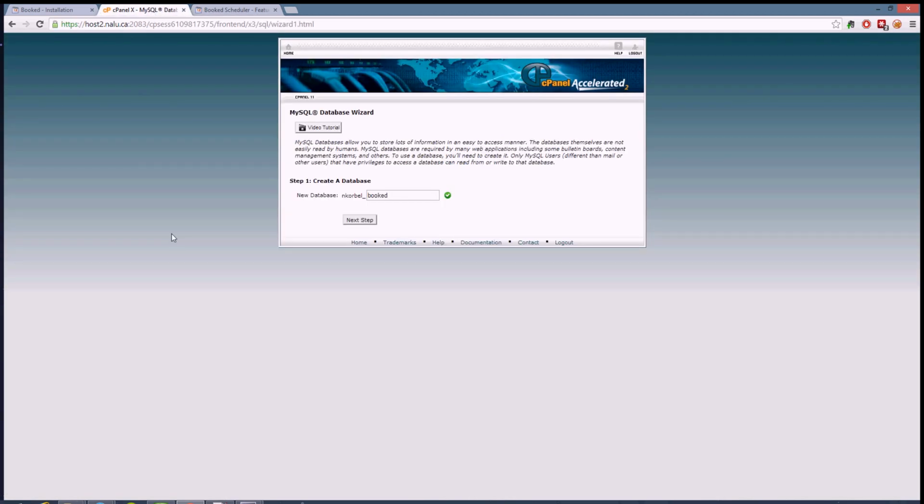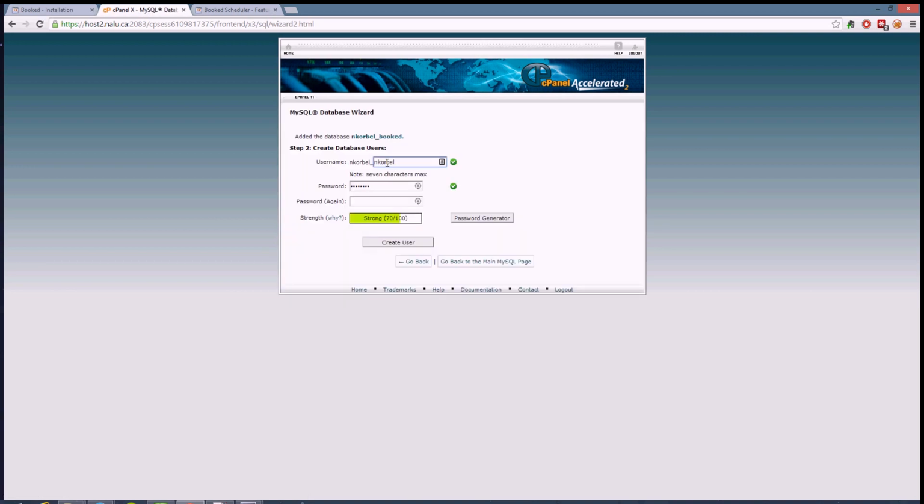The next thing we're going to need to do is create the database. We're assuming that you have a tool like cPanel available with the MySQL database wizard available. You'll want to enter a database name for Booked. In this case, we're choosing simply Booked. Click the next step, and then we'll need to create a database user. In this case, we'll just call that user, user.